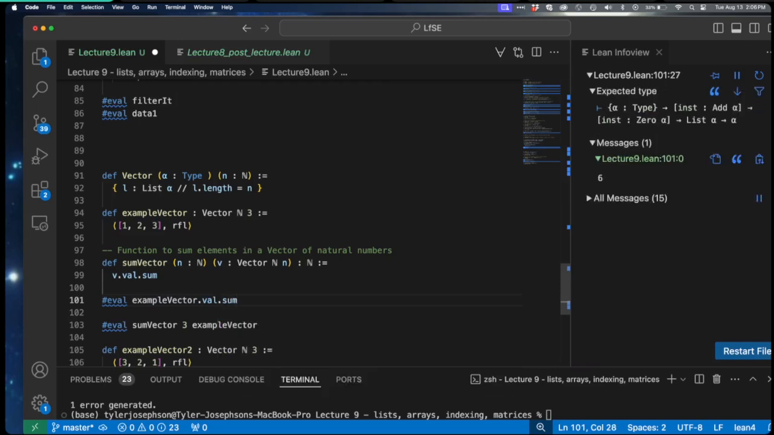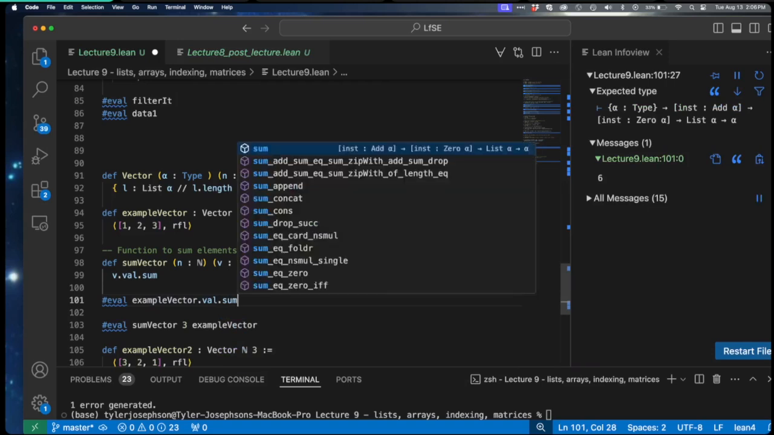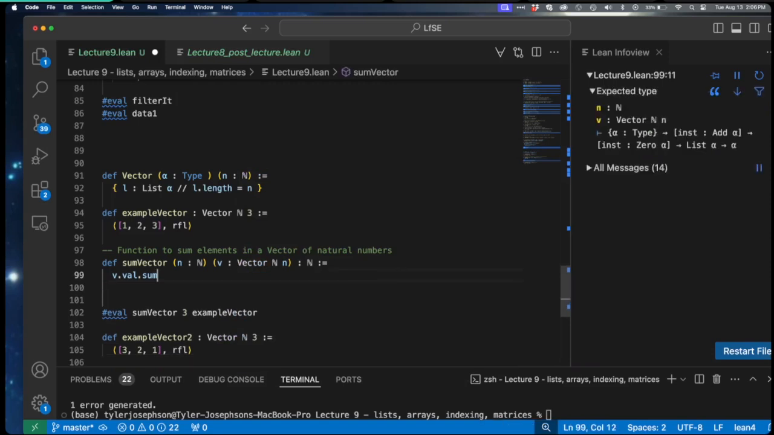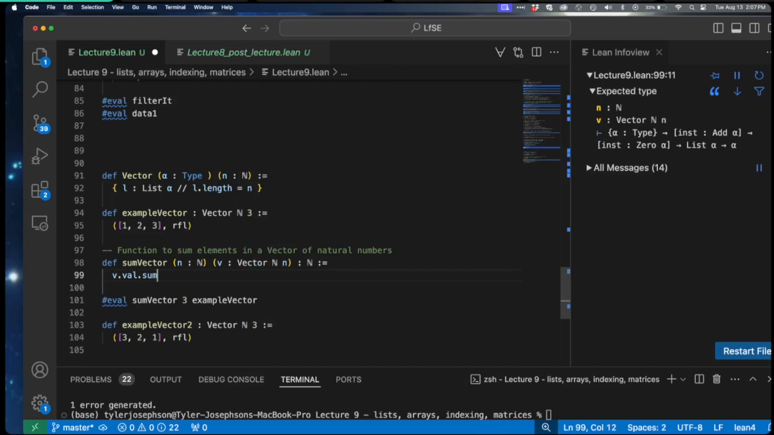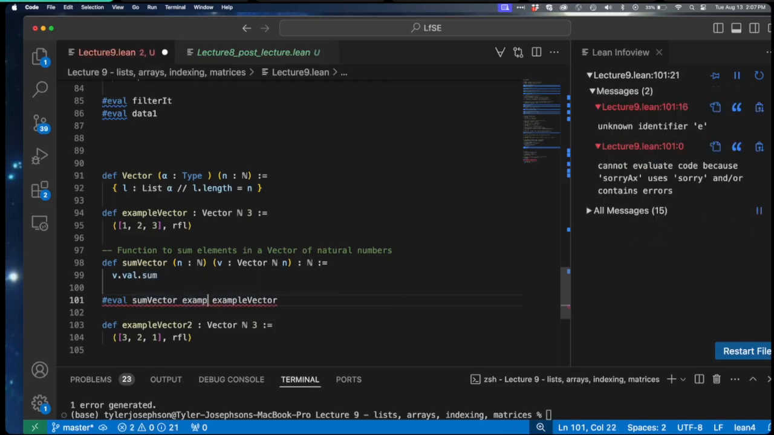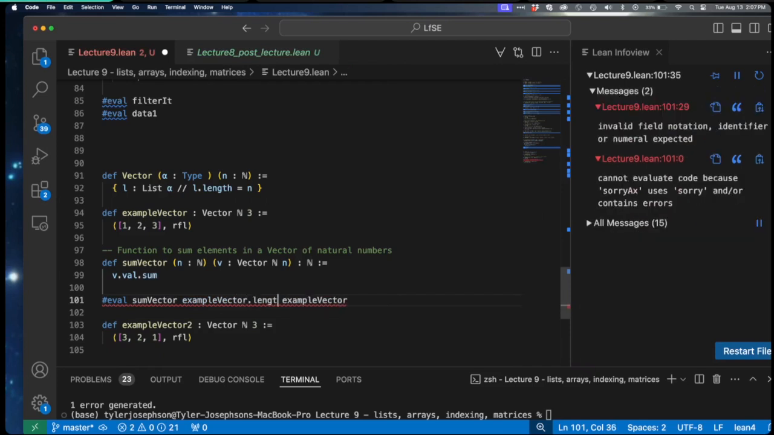I know we had our fancy little functions up there, but you can sum over a list of natural numbers using just the sum function in Lean, and that's what this is doing. So this is doing a sum for a vector, essentially. Now I can eval sum vector. I can pass in the number of elements it has, and then give it the example vector, and we're good to go. We use the length 3. So you could even do example vector dot length, for example. Nope.